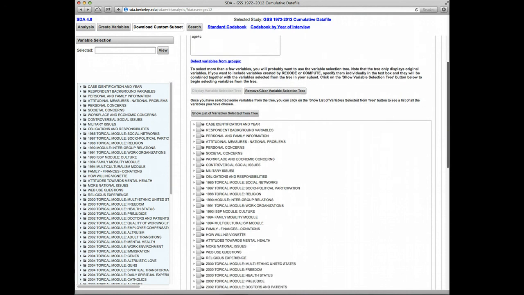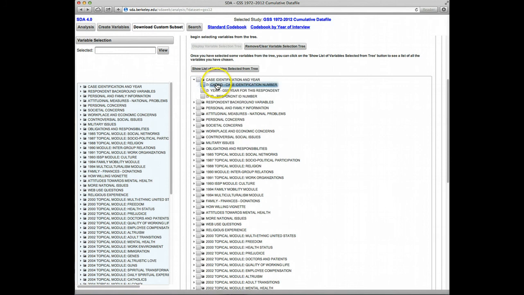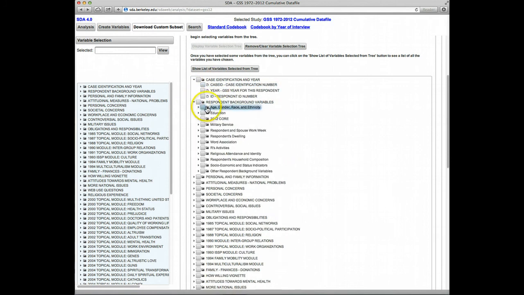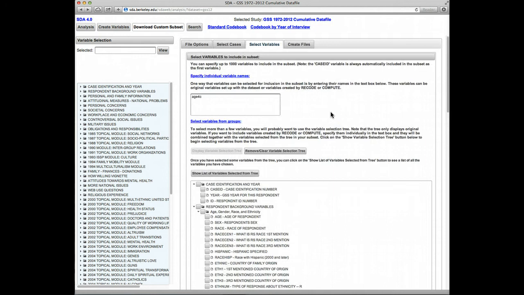That shows us a tree with the topics, subtopics, and variables. It actually has the same format and content as the variable tree over here, with the one difference that it also has checkboxes that you can use to select the variables that you want.